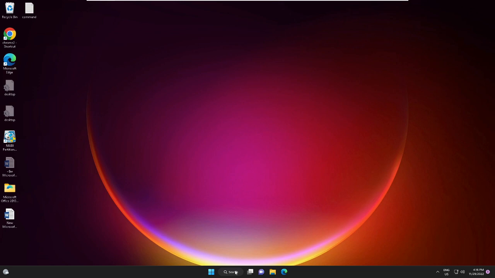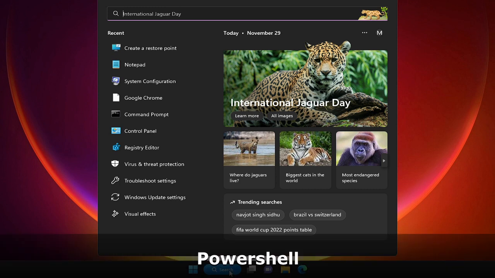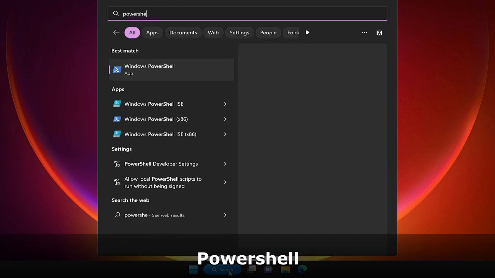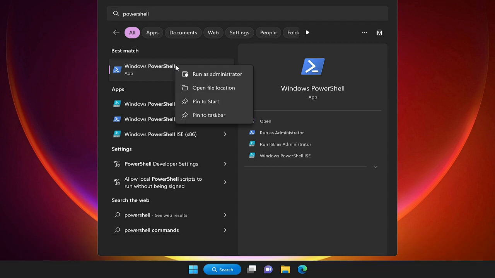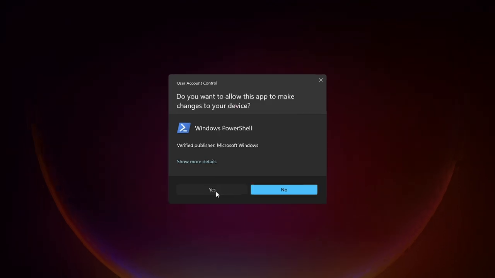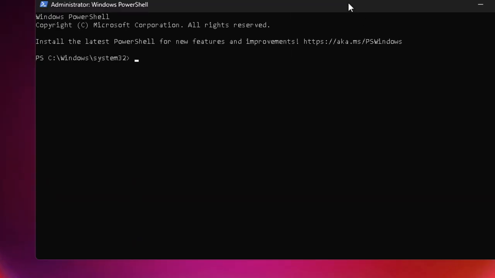All right, so now what you have to do next is click on the search box and type PowerShell. You will get Windows PowerShell. You need to right-click on it and choose Run as administrator. Then click on Yes, and a blue or black window will come up. Now here you have to type a few commands in order to download and run the debloat software.